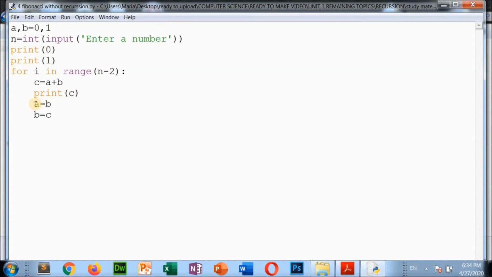After that, A is equal to B, B is equal to C. You are doing swapping here. B's value you are assigning to A and C's value you are assigning to B. Clear? Swap program you have already done. Now see, what is the value of A? 0. What is the value of B? 1. Now A is equal to B means B's value was 1, which you are assigning to A, so now the value of A is 1. And C's value you are assigning to B. C's value was A plus B, 0 plus 1, 1. Then B value is 1, A value is 1.